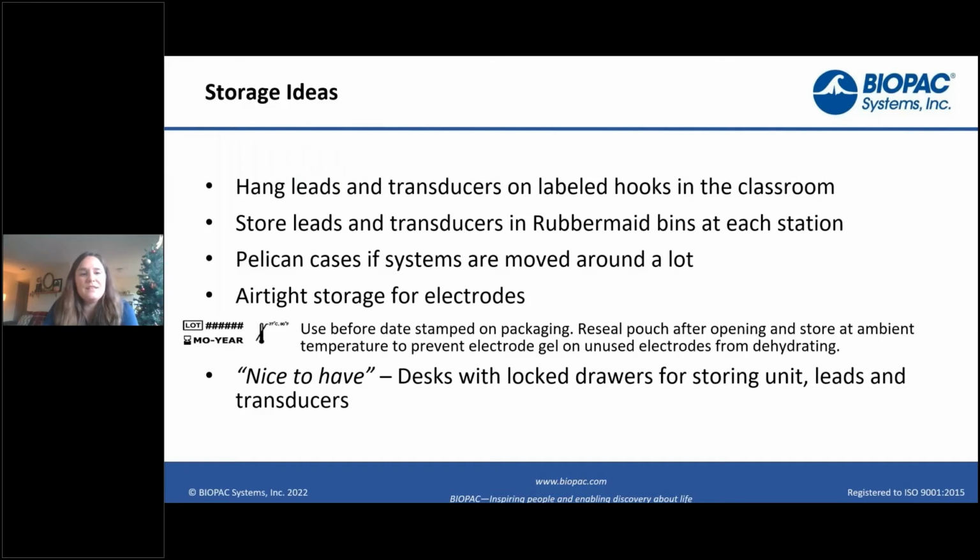One nice way is hanging the leads and transducers, so those signal-specific accessories, on different labeled hooks in the classroom. All of those accessories have a part number on them, and in the procedures, we refer to that part number. So we'll say, if you're doing the ECG lesson, make sure you have your general purpose lead set SS2LB. And then you can imagine you could have in your classroom a hook with all of your leads on there, labeled SS2LB, so your students can simply go and grab that when it's called for in the procedure.